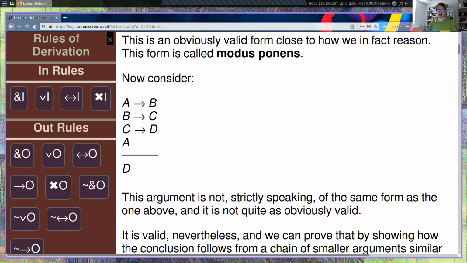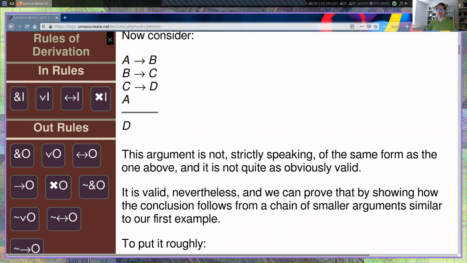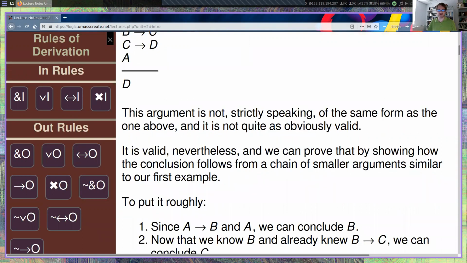Now let's consider this more complicated form. If A, then B. If B, then C. If C, then D. A, therefore D. This argument isn't exactly of that form, and it's not quite as obviously valid, but we can see how we could break down the reasoning in this argument into a series of steps, each of which is a modus ponens.